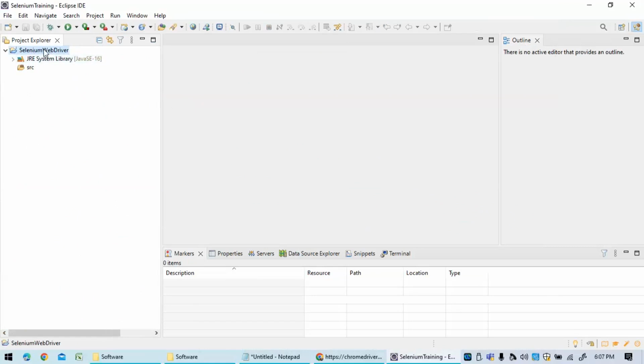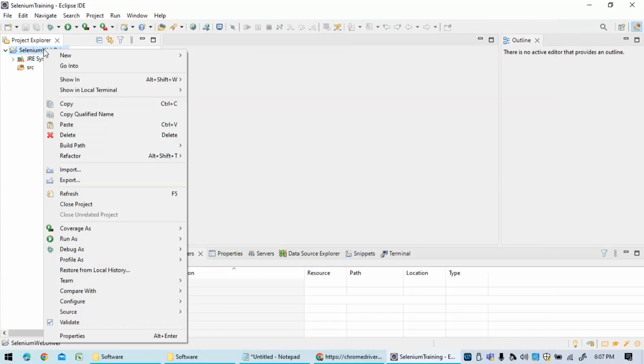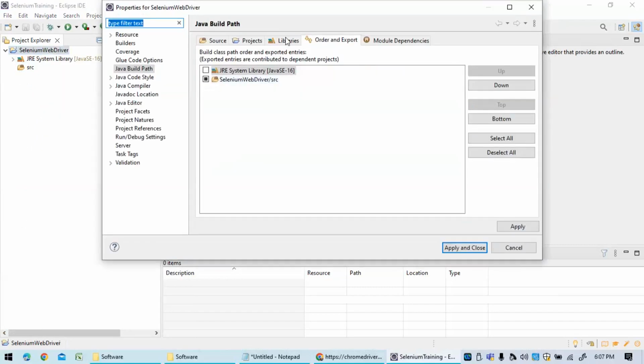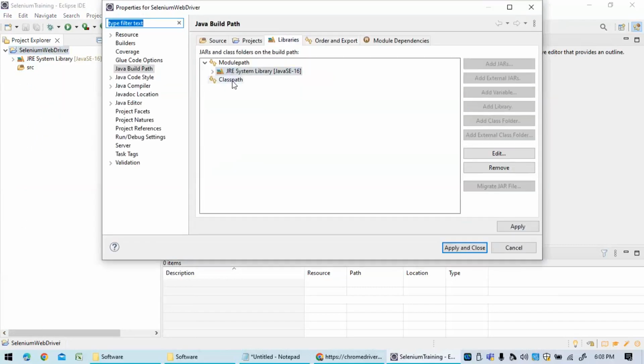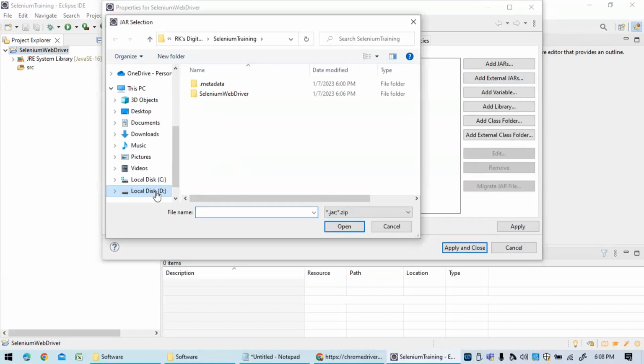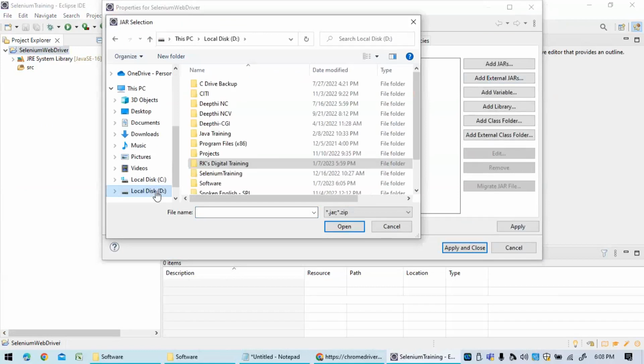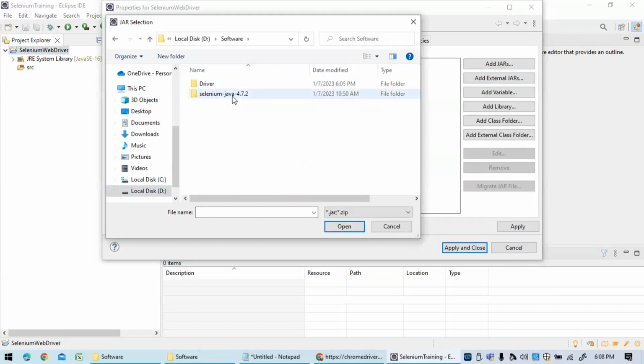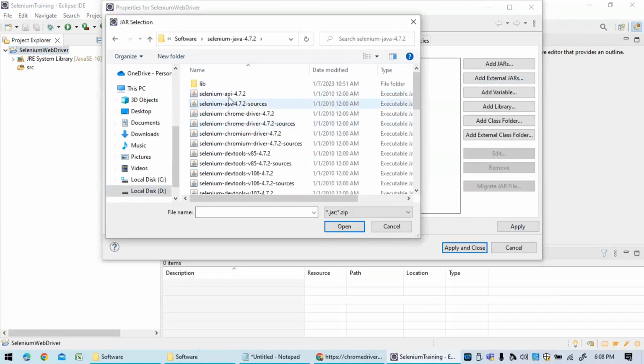So how do you do that? Right click. That means you need to associate the files that you have copied. Right click here, Build Path, Configure Build Path, and then go to Libraries, select Classpath, and then click on Add External JARs. Click on this. Then from the local system where you have downloaded them, go to the software folder, and you have the Selenium Java jar files. Select one, press Control A, and then Open.